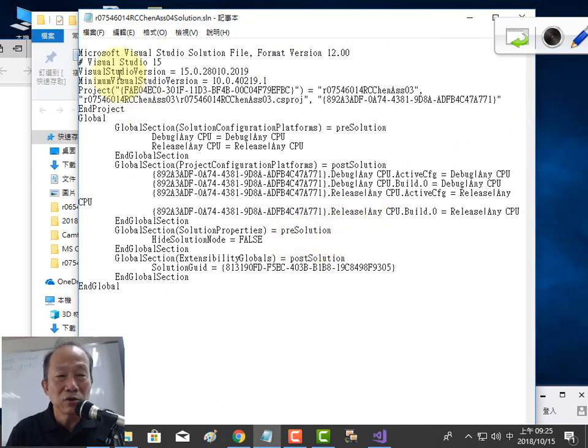So read the content, and you will know what kind of information has been stored in this solution file. As you can see, Visual Studio version 15, the tool that generated this solution file. Project, see, we have a project, end of project. So the project information is right here. As you can see, the project name is assignment 3, right? How about the path? Assignment 3 again. So you see, this is a project management file, and this is the subfolder of the project.